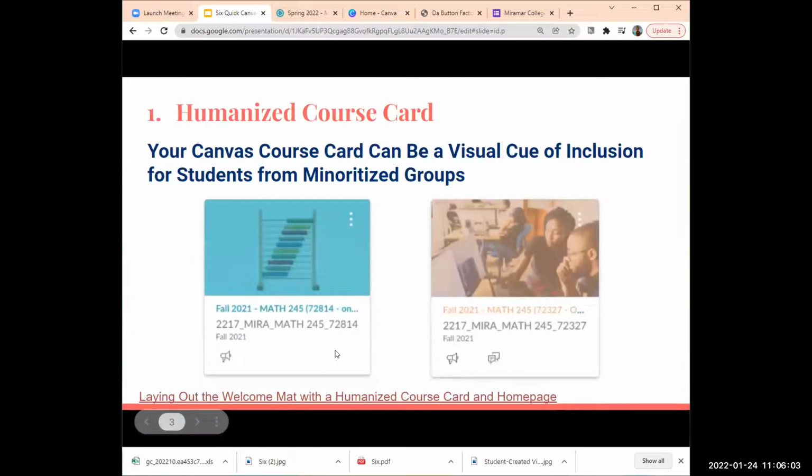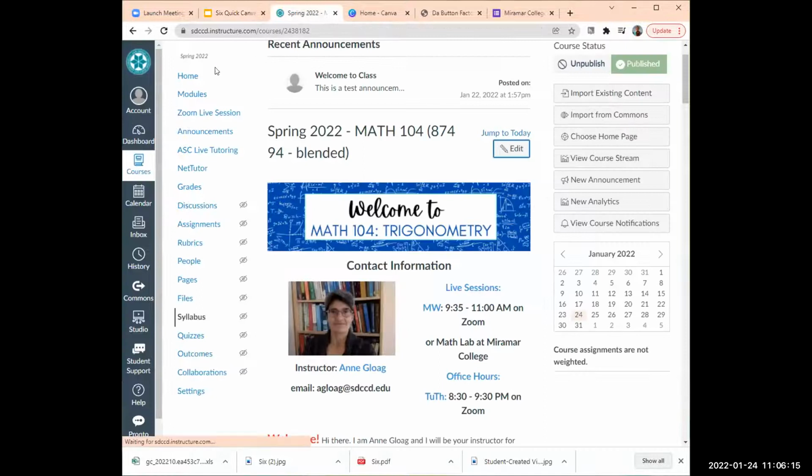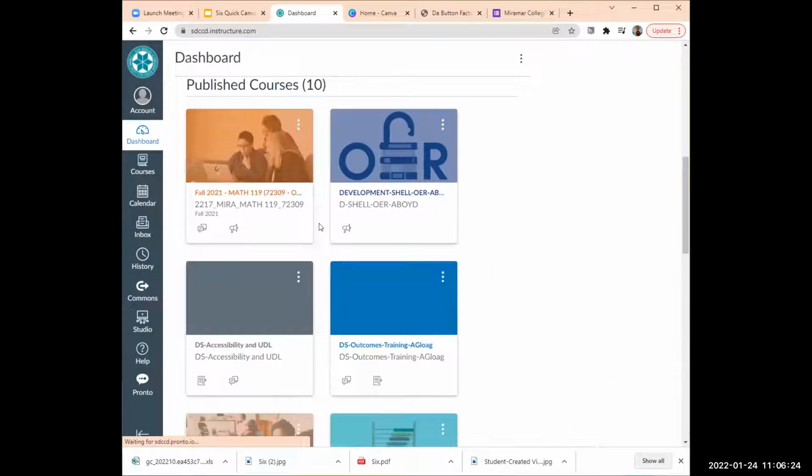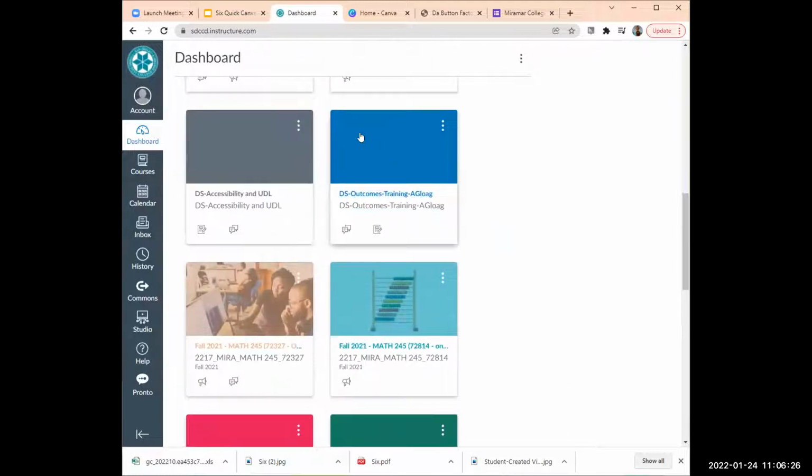Okay, so let's look at the humanized course card. When your course appears, your course card is blank. It is set to a certain color. Let me look at my dashboard and I'll show you what I mean. Your course appears and it's usually just a blank color over here.